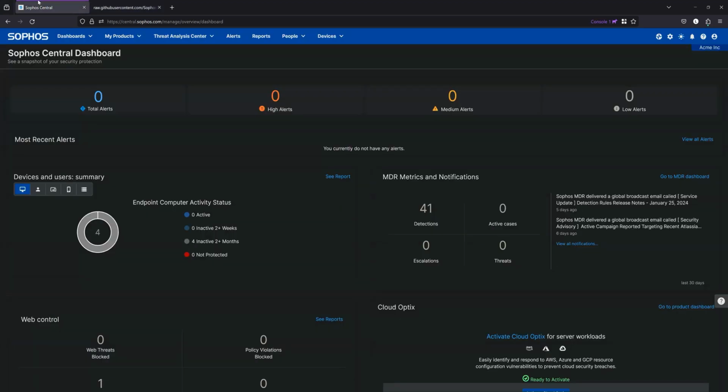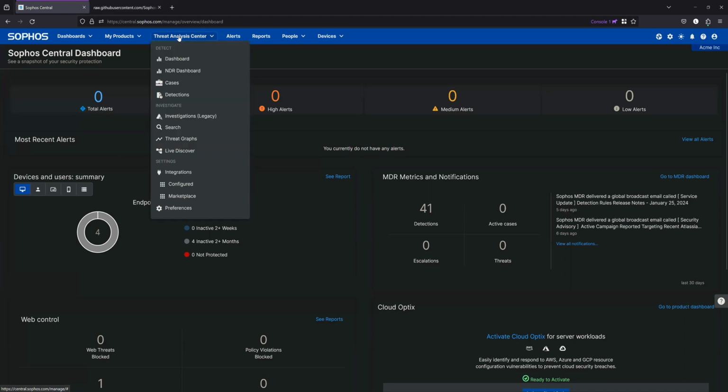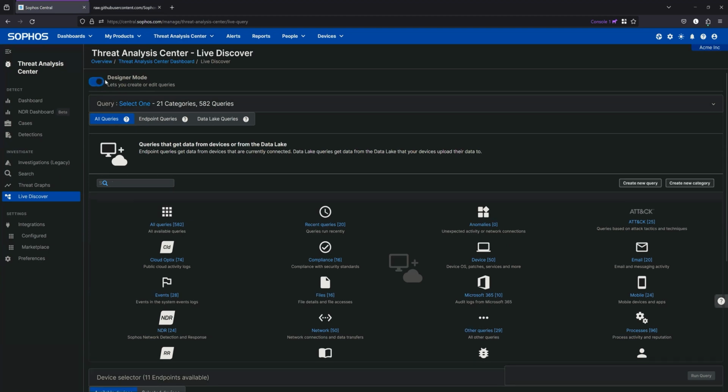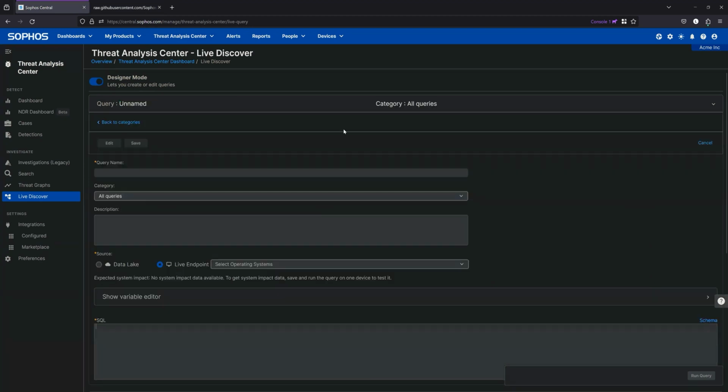So what we can do is we can take that query, we can log into our Sophos Central instance, which I've done here, navigate to Threat Analysis Center and Live Discover. Now, what we can do here is select the designer mode. This is actually going to allow us to create a new query. And upon selecting this option, what you'll see on the right is the Create New Query button. So that's what we want to select after the designer mode option.